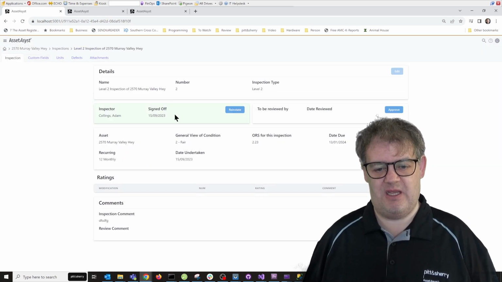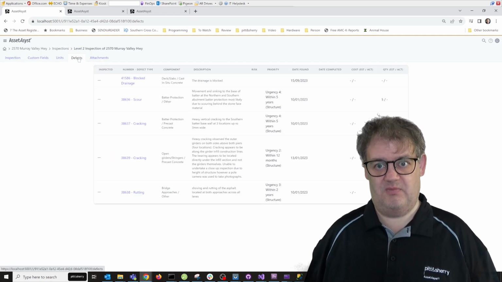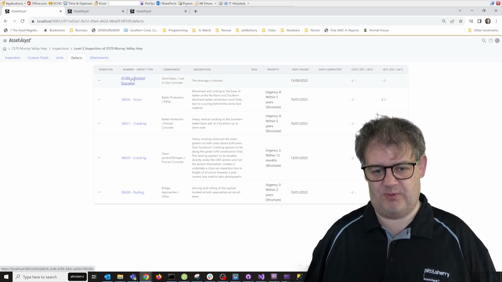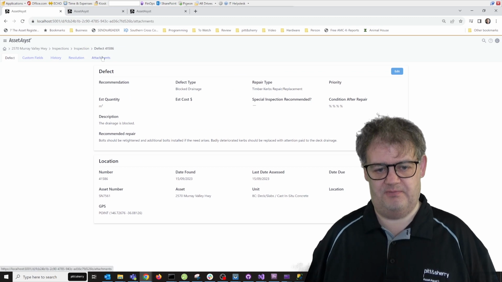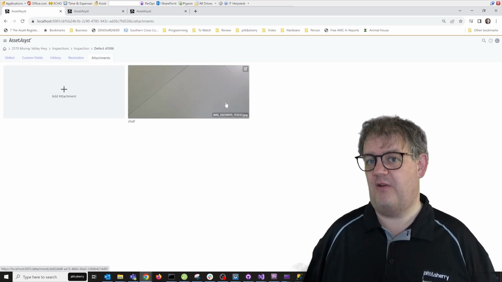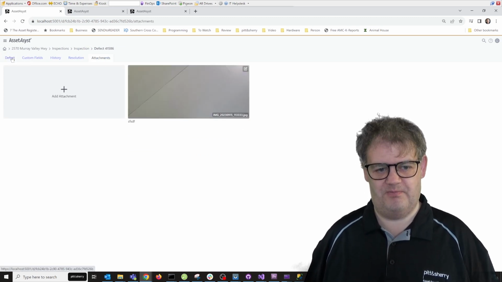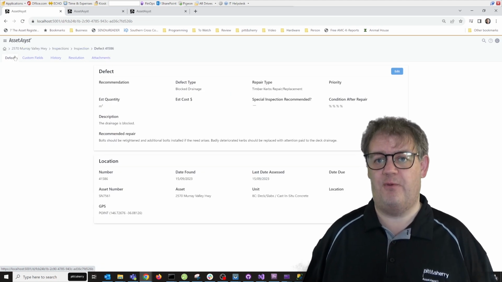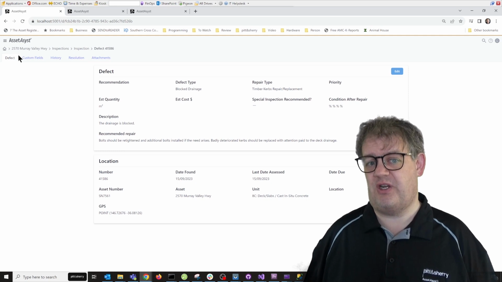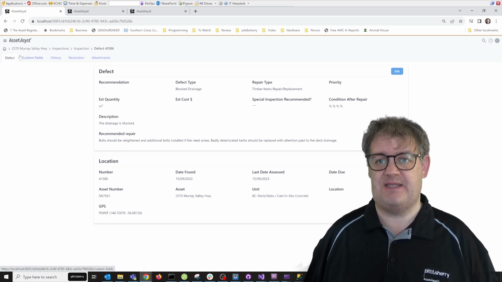So we can just come in here, we can see the data has been signed off. And here's our defects. There's the defect we added, the blocked drain. And there's the photo of my ceiling that we took. So that's the process for conducting a structure inspection for bridges, culverts, and marine structures out in the field using AssetAsyst Mobile.